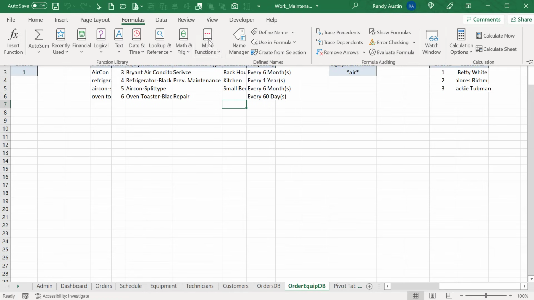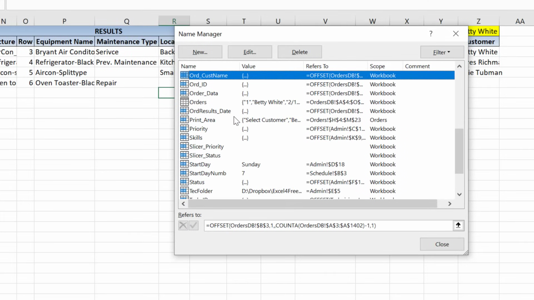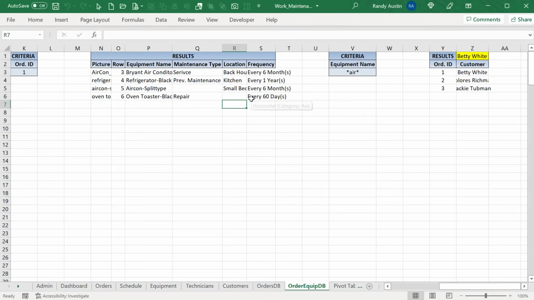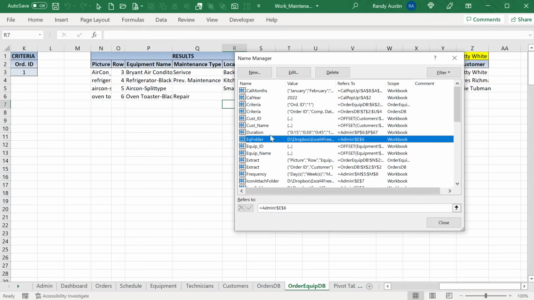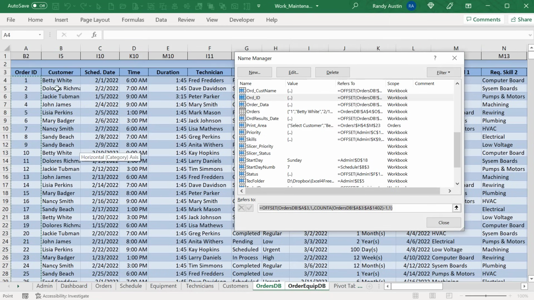We go into Formulas, Name Manager, and we see that we have the order customer name here. It is an offset formula for all the customer names on a specific order. So I'm going to index that, and base it on our order ID. I've got another named range called order ID here. Let's go back to the Name Manager and take a look at the order ID. Order ID is also an offset formula, and it's for this specific order. It encompasses all of the order IDs.